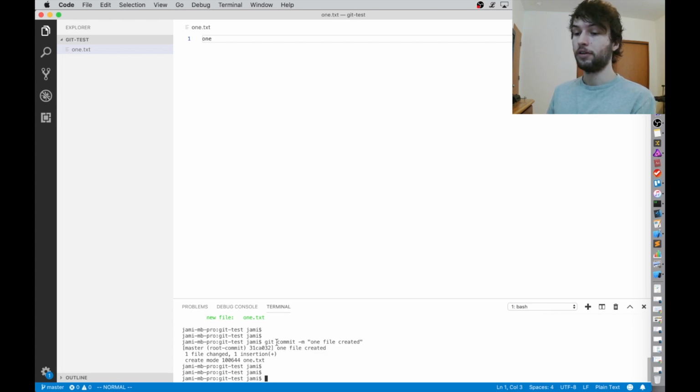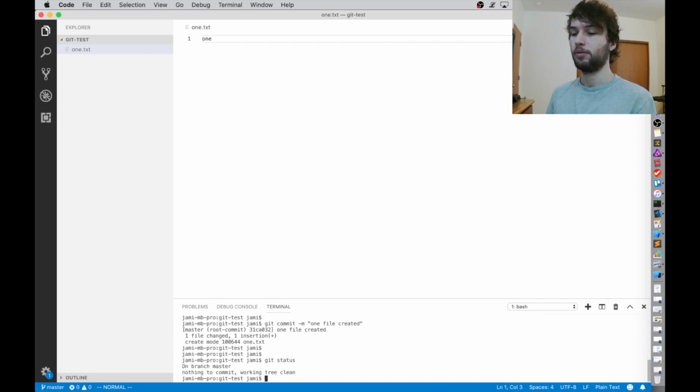Alright, so after I ran git commit, it says one file changed, one insertion. So it's just talking about this file and then this line of text. Okay, and if I run git status, which if you haven't figured out by now, just tells you what's going on, what is the status of my project. It says on branch master, nothing to commit, working tree clean. That's basically saying that you've already snapshotted all your files, you have no changes which are not already stored in a snapshot by Git. And by snapshot I mean commit.